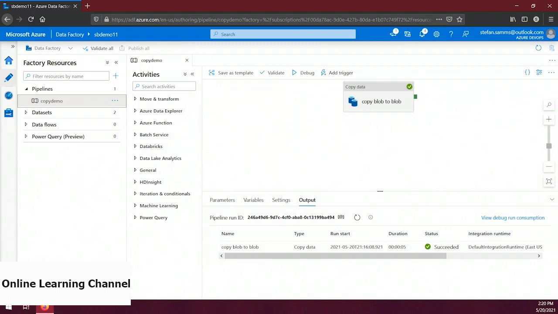Now, adding a trigger is pretty simple. Actually, let's click on the Add Trigger button at the top of the canvas. Now, notice that we have two options. The first option is Trigger Now, and the next is New/Edit. The Trigger Now option is how you would execute this pipeline manually. With this option, you're saying, I want to execute this pipeline right now.